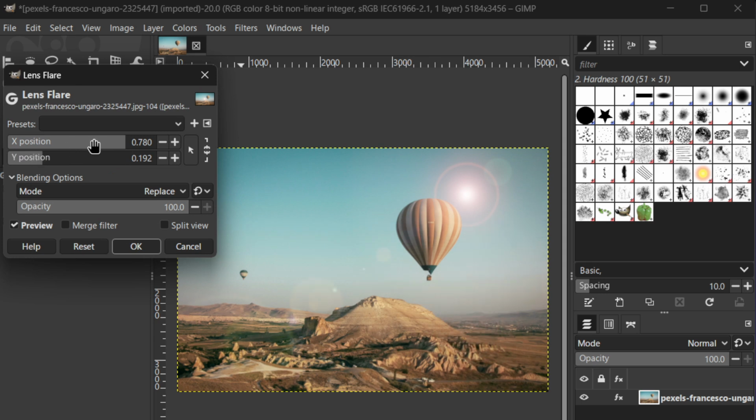The dialog also provides you with sliders for adjusting the brightness and other properties. Take your time to tweak these settings until you achieve the desired look. Remember, subtlety can often create the most realistic effect.